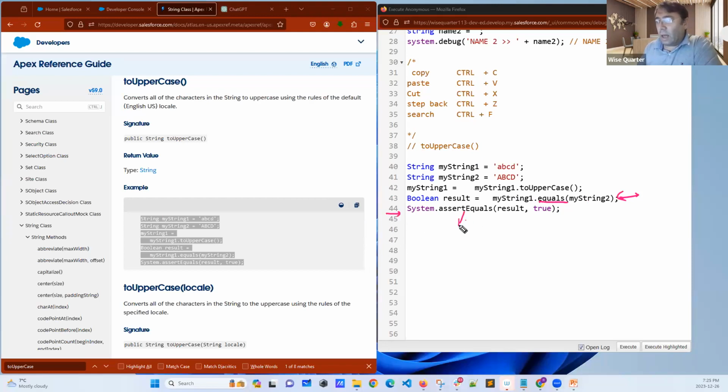This is a system method which checks if these two are the same or not. Let me repeat one more time. This System.assertEquals checks if the result and true are same, not equal, same. If so, I don't receive any problem. If not, I receive a warning.